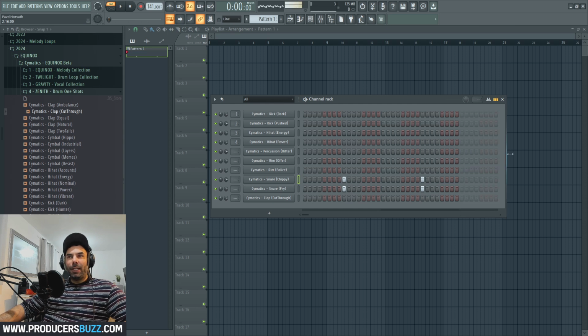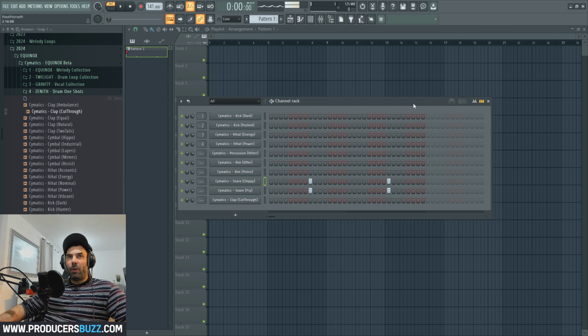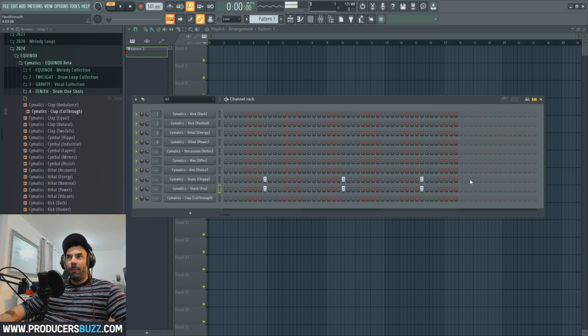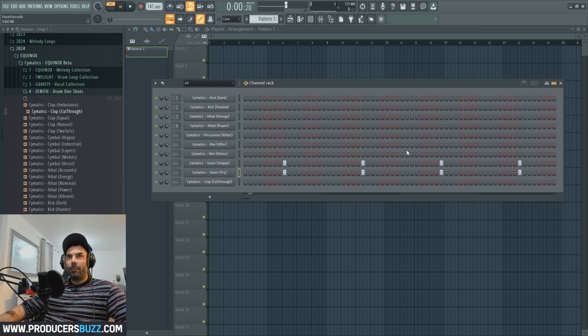Now I want to extend this playlist out on my view step sequencer to be a bit larger. So I'm going to extend it by 4 and by 4 again. And now we've got a 16 bar loop. Now I've got a clap which I'm going to overlay just like this.